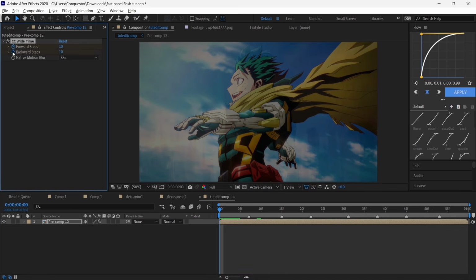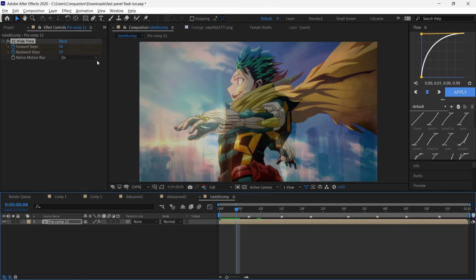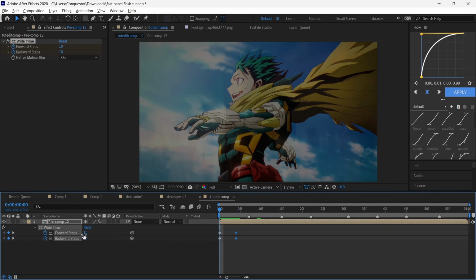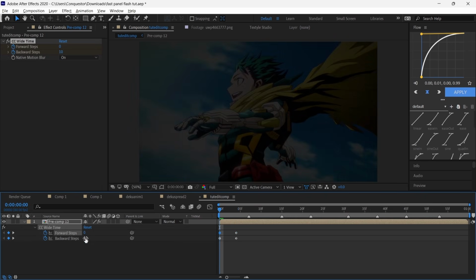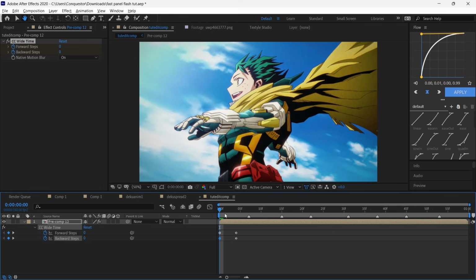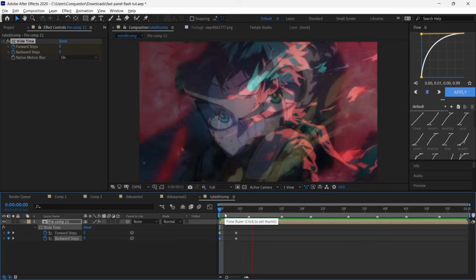Create a keyframe each for both forward steps and backward steps. Make them both 0 at the beginning and 10 at around the middle of the first pic. Now this looks much better, don't you think?